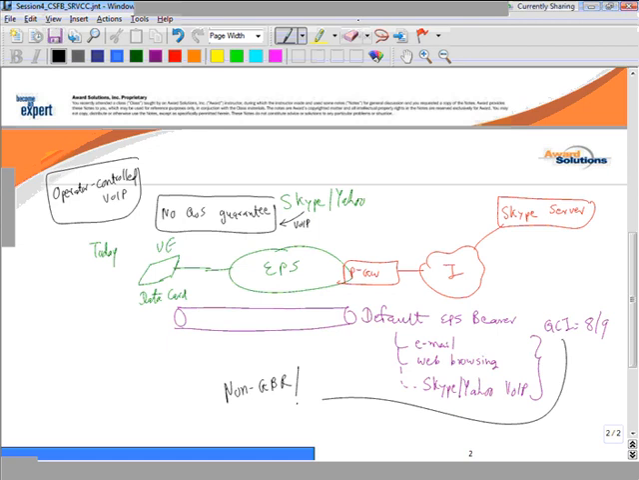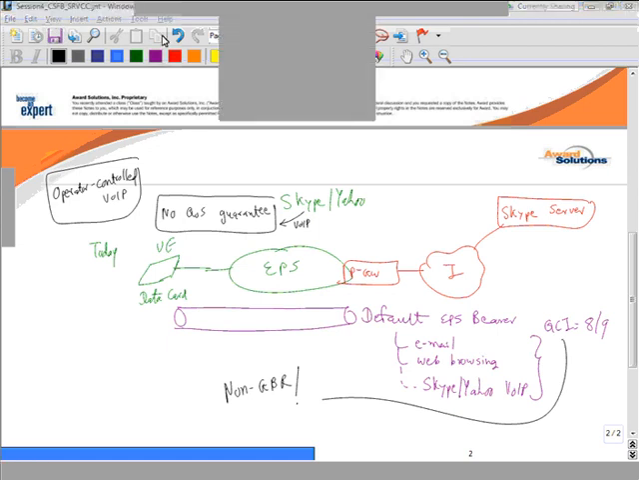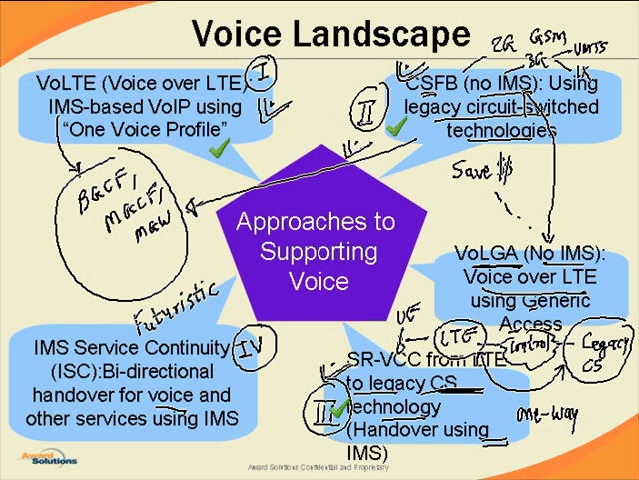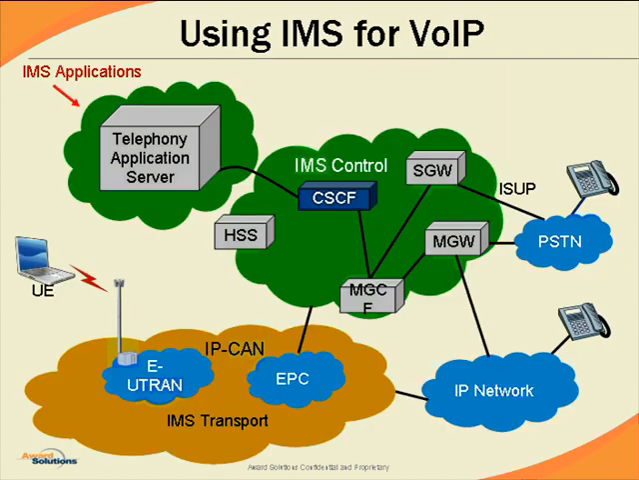Okay, let's go back to our PowerPoint slides, and thank you for your questions. So that is basically the set of mechanisms, different approaches available to support voice. Okay, just very briefly, motivation for each of those approaches.